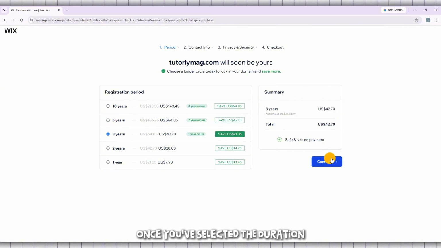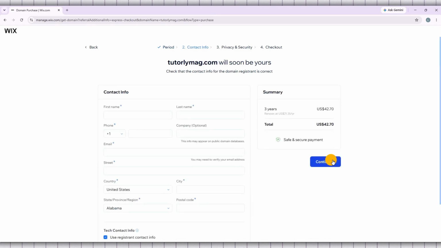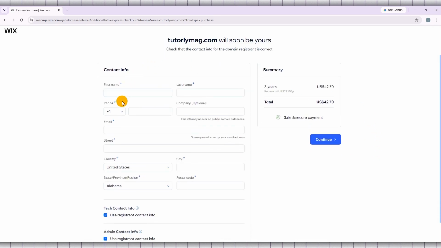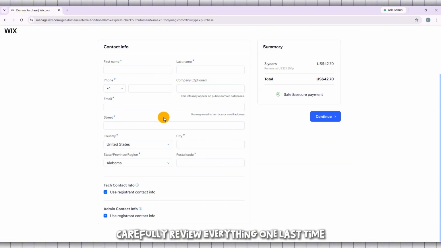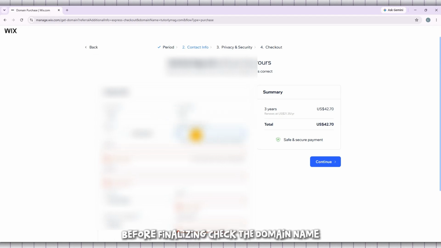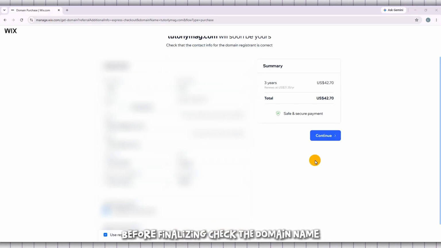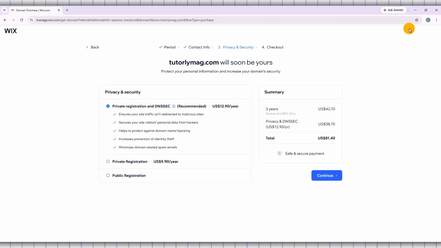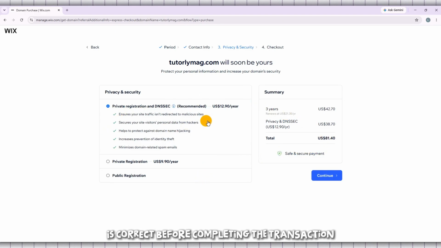Once you've selected the duration and any related options, continue to the next screen. From there, you'll be asked to enter the necessary payment details. Fill in the required information, carefully review everything one last time, and then complete the purchase or connection process. Before finalizing, check the domain name, payment details, and selected options one more time. This final review helps ensure everything is correct before completing the transaction.